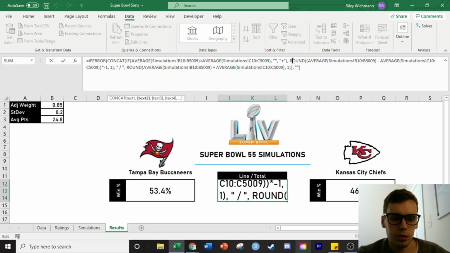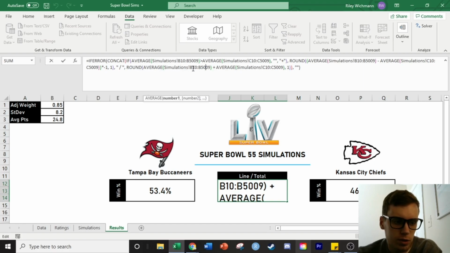And then we also are going to nest that whole thing inside a round statement. So we just round it to 1 decimal, so it's not too ugly with a bunch of decimals off the back of that thing. Anyways, and then we're going to split that with a nice little dash there, just to make it presentable, so they're not on top of each other. And then we finish it off calculating the total, which is just the average of the Buccaneers scores in the simulations, and then add that to the average of the Chiefs scores in the simulations, and then we're going to round that to 1 decimal as well, and that's how we get to the total.